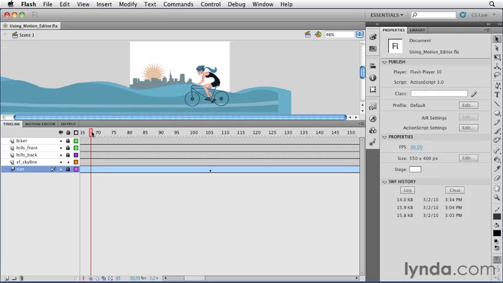So watch the sun as I scrub the playhead. So the sun moves up and fades in. So we'll use the motion editor to modify the animation to move the sun up a little bit higher. So just note where it is right now.